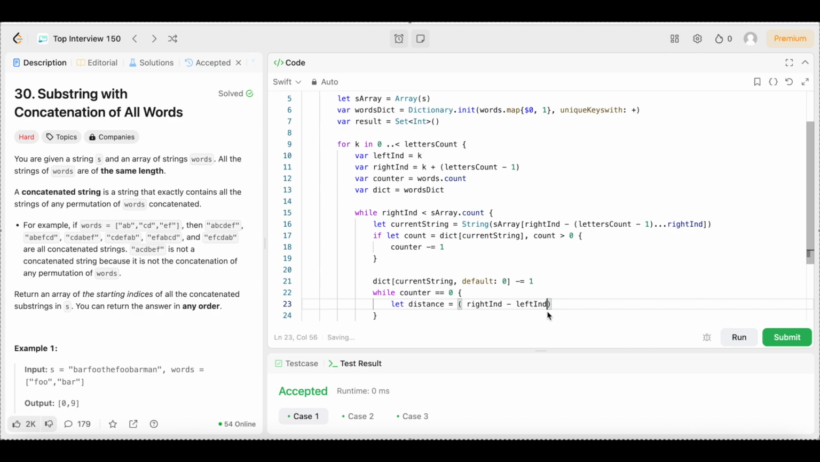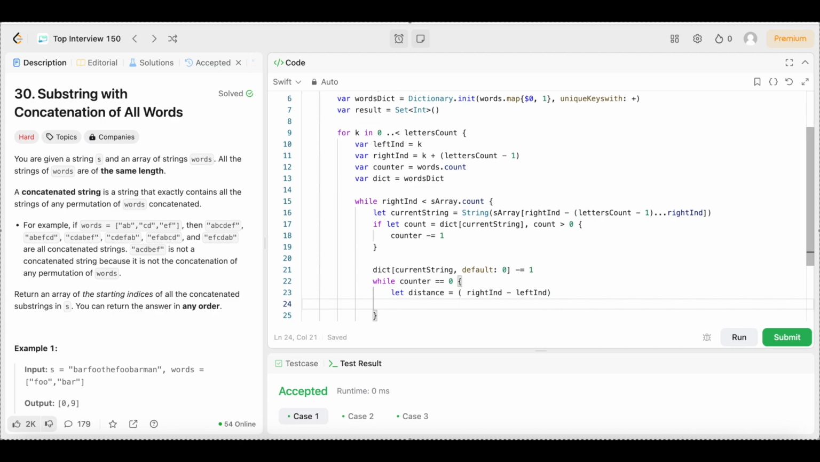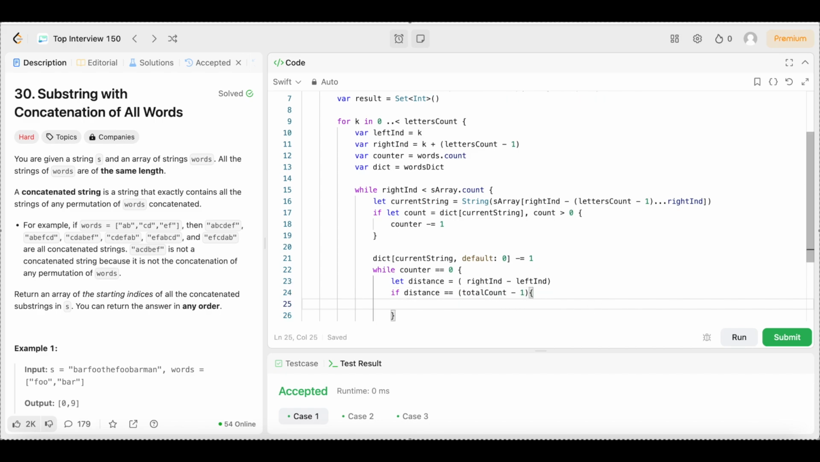Then we're going to come underneath that and say if distance equals, open up the parentheses, total count minus 1, come outside of those parentheses, open up the bracket, we're going to say result dot, not append, we're going to insert, open up the parentheses, and we're going to say left end.